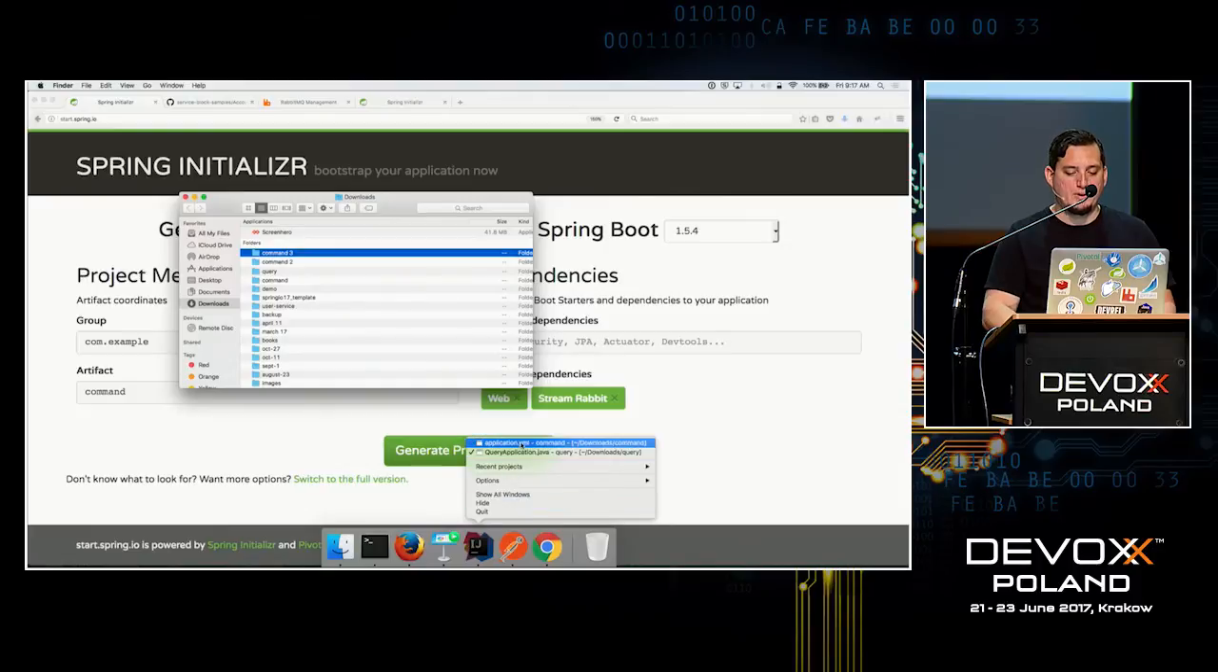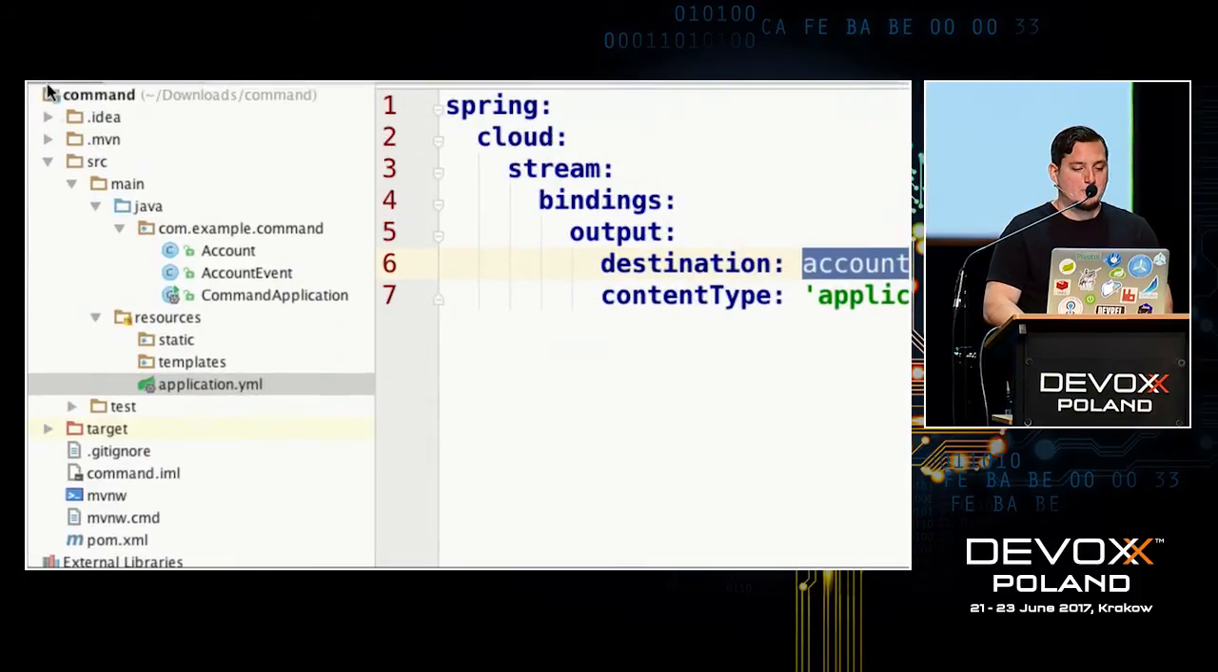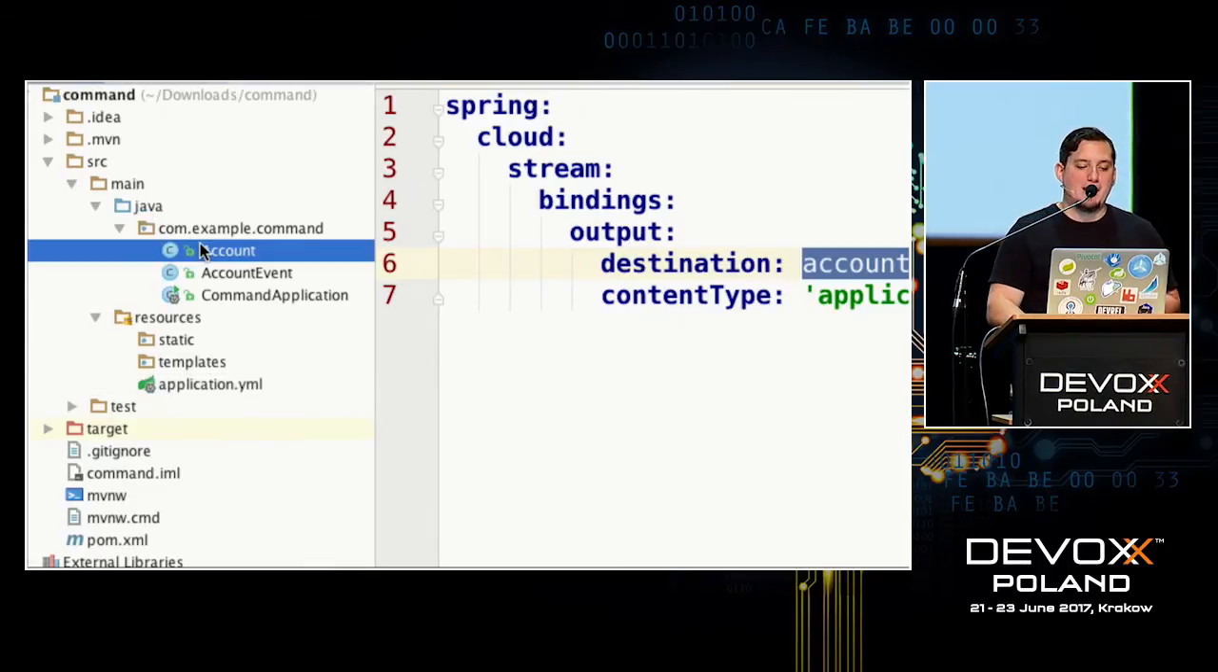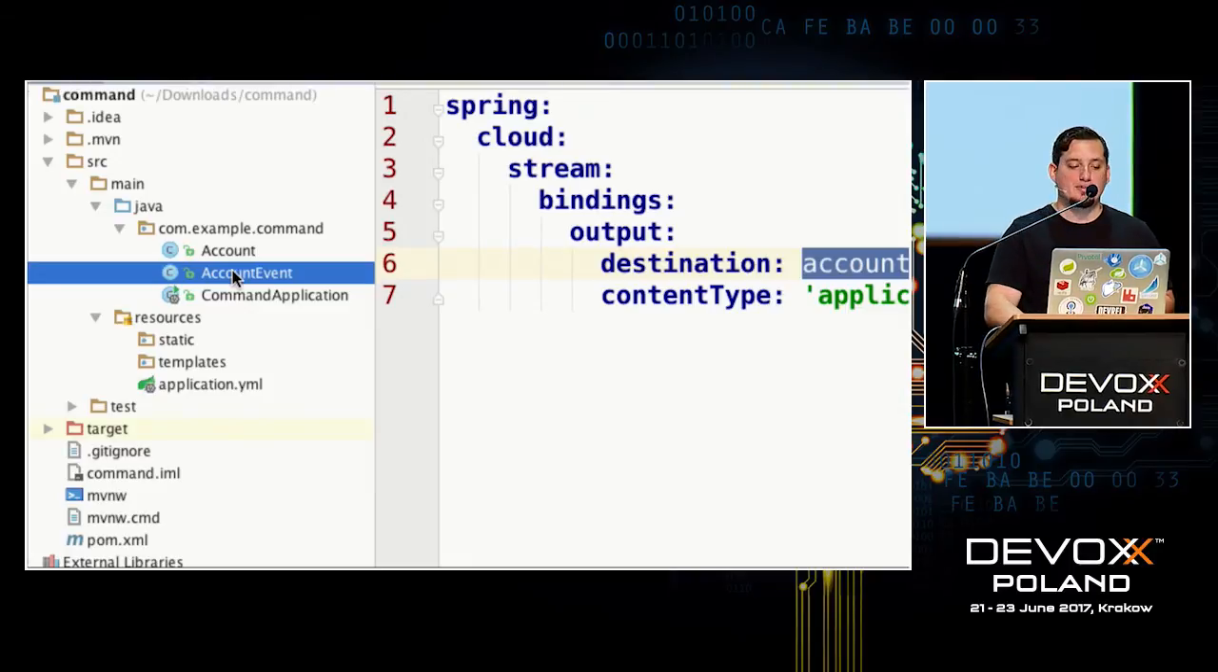We'll walk through the code. So on the command side, you guys can see that we have a couple things here, right? This is an account service, so I'm going to have an account object. I'm going to have an account event. That's going to contain an account, and it's also going to contain a timestamp.